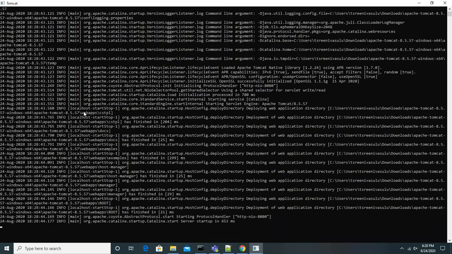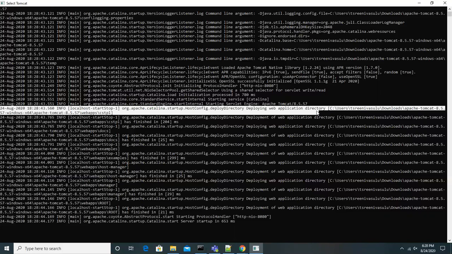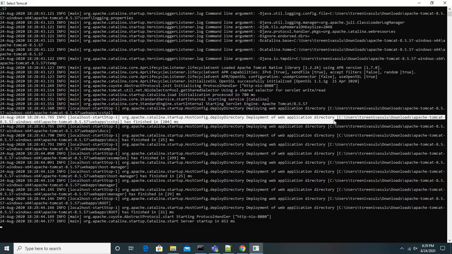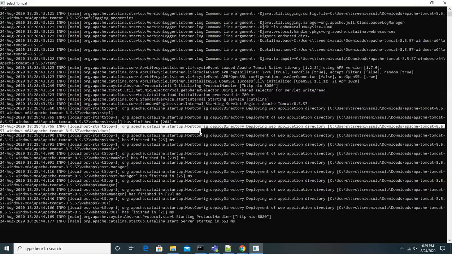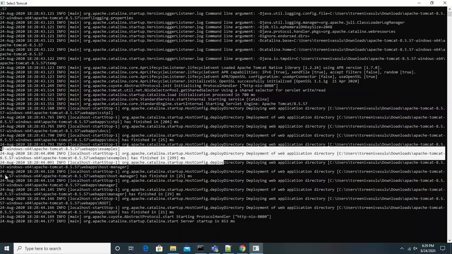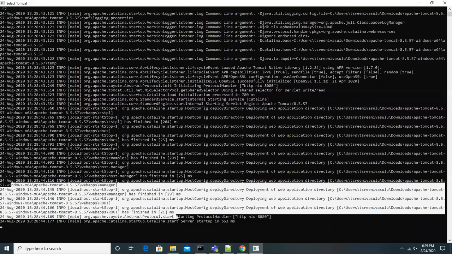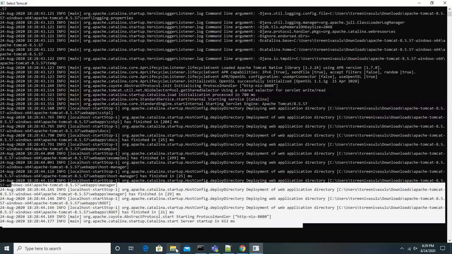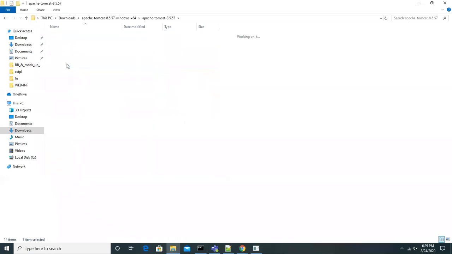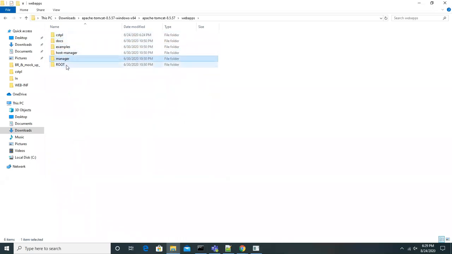No. Look at this. How many applications is it trying to deploy? The first one is deploying web application directory CSTPL. After that, did you get any exception? No. It is deploying the application called CSTPL like this. After that, docs project. After that, examples. After that, host-manager. After that, ROOT. Are you getting me? So we have a list of projects 1, 2, 3, 4, 5, 6. Six projects are deployed. You can place any number of projects.